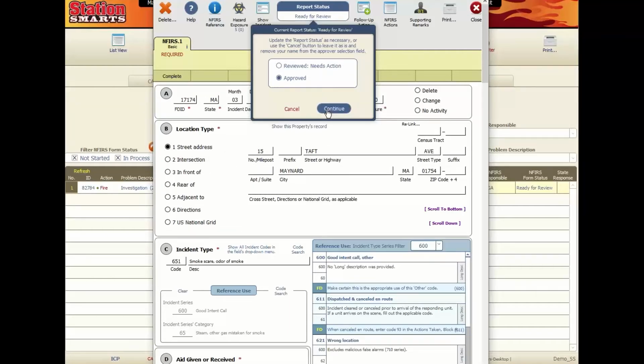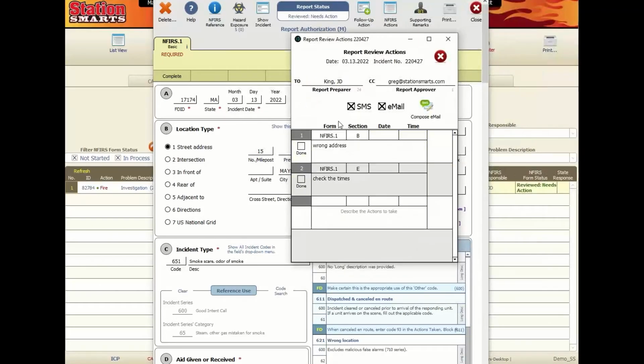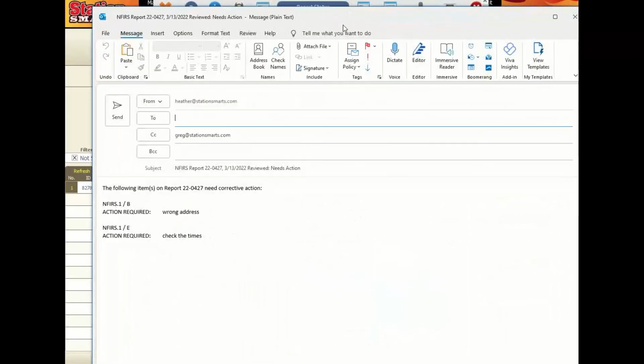If it's approved, you just click continue, everything sets to approved, and you're done. If there are problems, you can say it's reviewed, but it needs action. Here are the problems. We can fill those in by the form that got filled out, the section, and giving a comment. And you can actually send out those comments to them, letting them know that their report was not actually good, and these are the pieces that they need to fix.